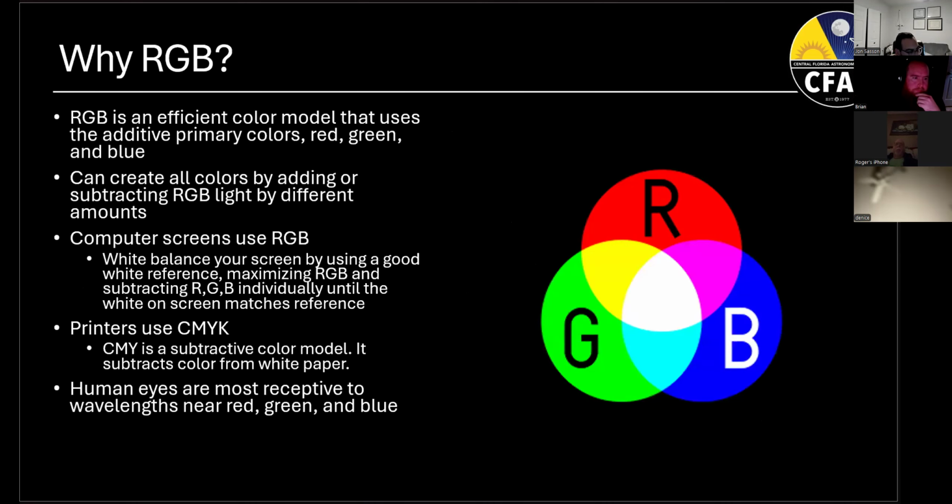So we're talking about RGB, but we see more colors than just red, green, and blue. Why do we focus on those three? There are different color models. There's the RGB, there is the cyan, magenta, yellow, and some other ones. But RGB is just a really efficient color model, and it uses what's called additive primary colors, so red, green, and blue, to create any other color.